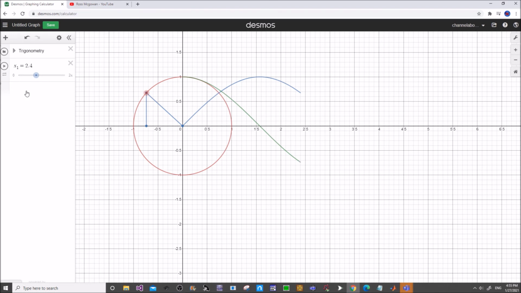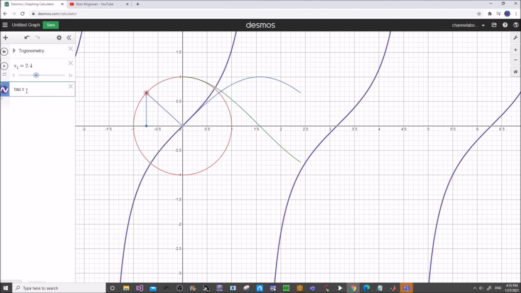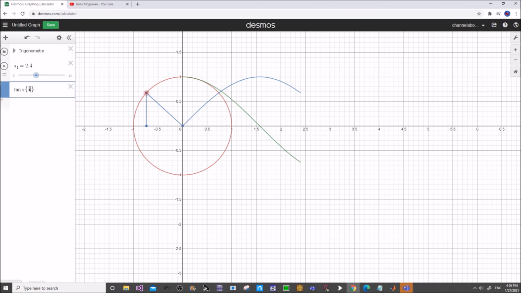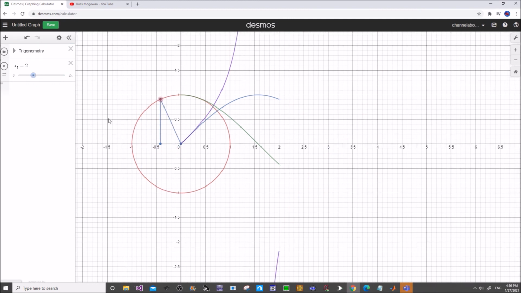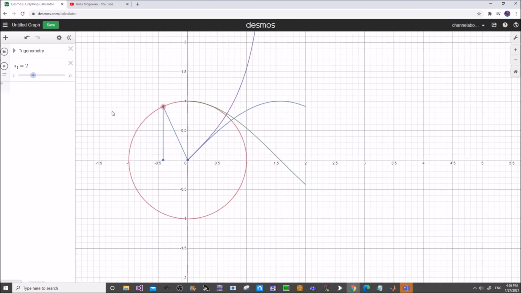Okay, so now you can do the same thing for the tangent. You can put in tan x, and we can put in our limits: x has got to be greater than a value of 0 and less than the value of our x1. You can see it's drawn in the tan x, so we can run the slider along and you can see that the tan x function has been generated as well. So that gives us a nice little way of generating the trigonometric functions.